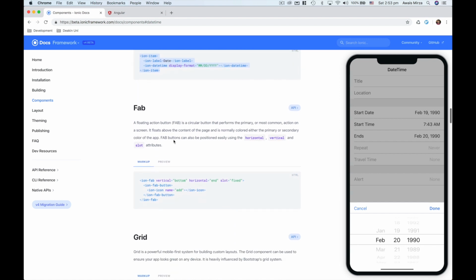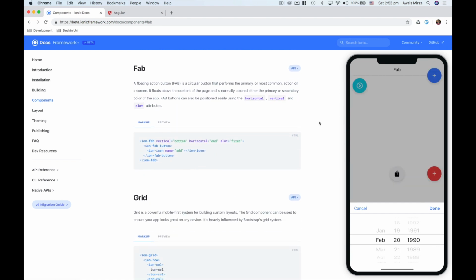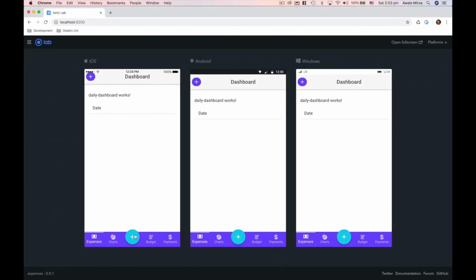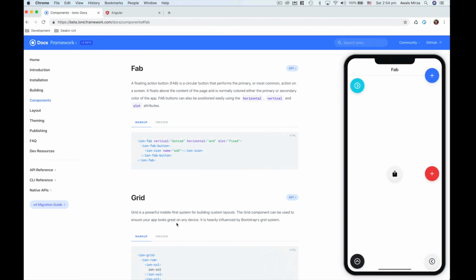We have a fab. Fab is really cool. That basically gives you a button which has some z-index, so it stays on top of all the other components in your application. For example, I have created this plus button with the help of fab. If there was no fab, it would be very hard to create this kind of button. It basically stays on top of all the components you have.